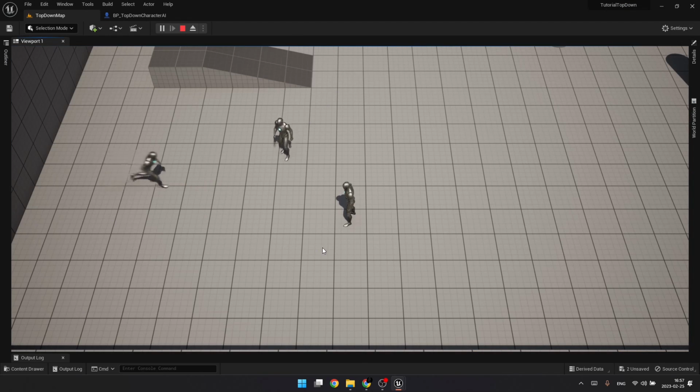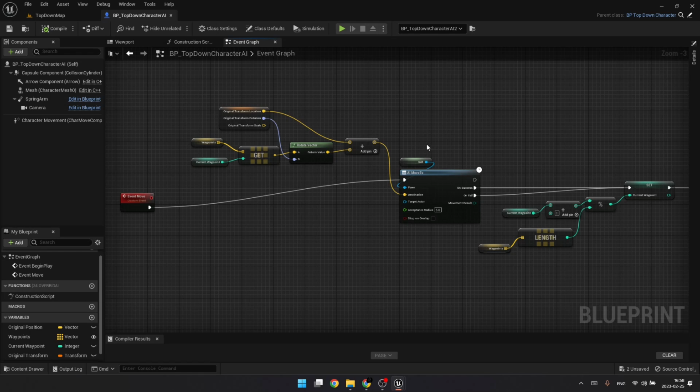Nice. So our characters move forward and backward, and they do so relative to their original rotation. But now we lost the functionality we implemented previously.